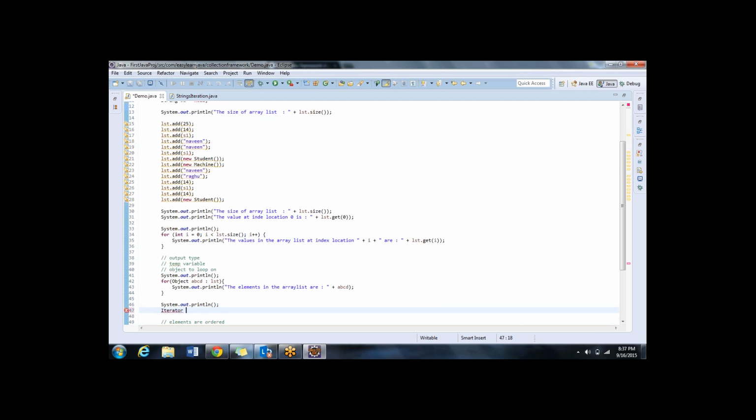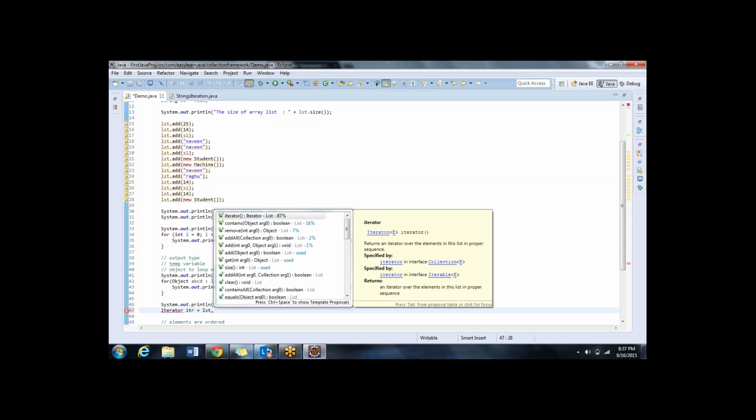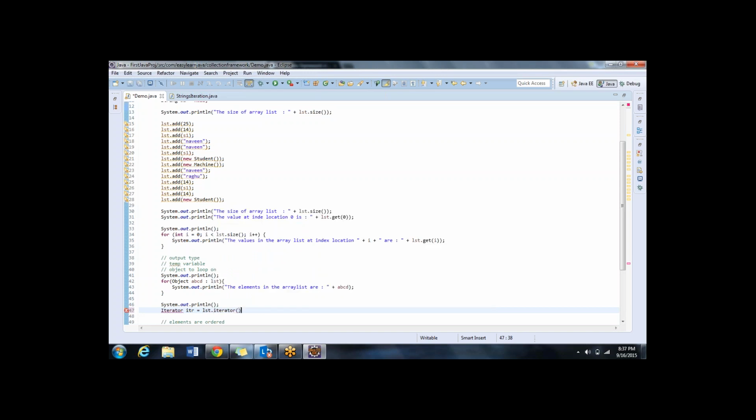Iterator is an interface in Java. Iterator ITR is a standard set of code that you will be writing. Iterator ITR equal to, on what item do you want to iterate in this current class? LST, very good. LST dot iterator. So Iterator ITR equals lst.iterator.